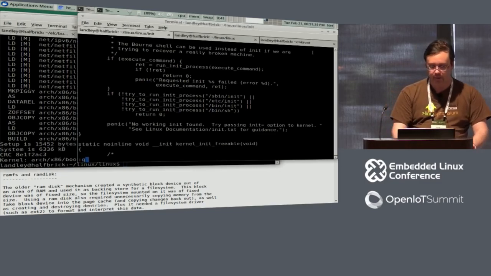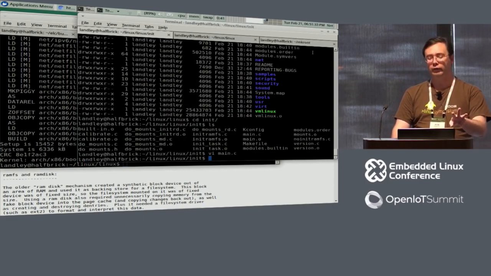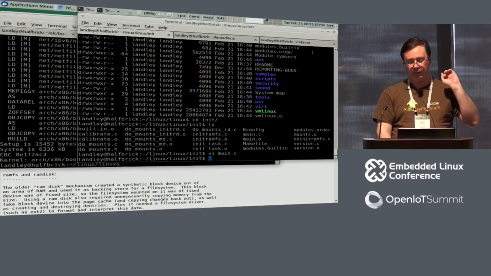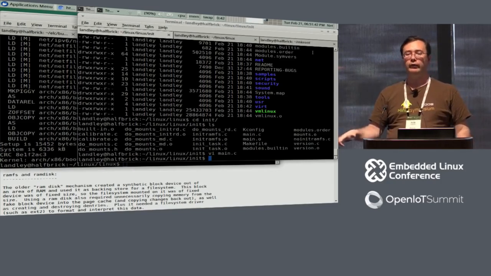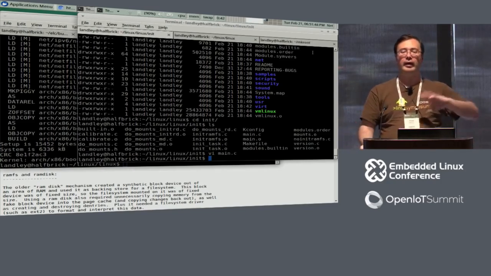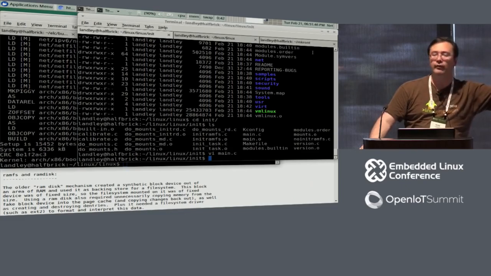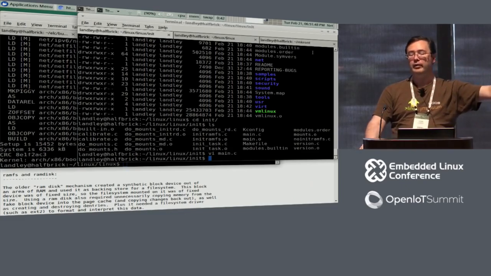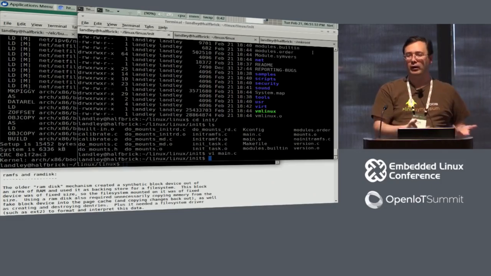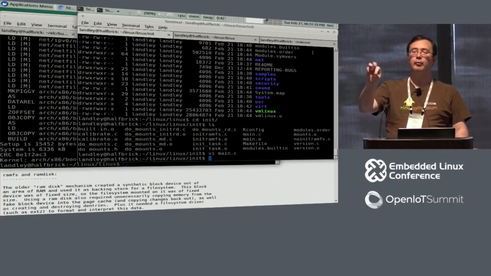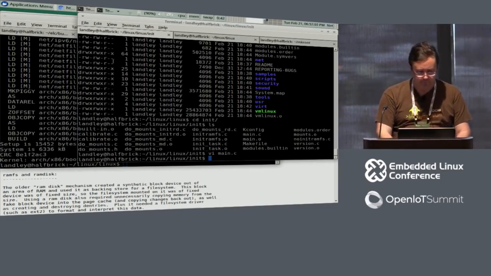This is for the third place it looks: if there is a root= argument on the command line, it goes, this is a block device, mount it, and then try to find an init program in there. That's the fallback root file system. So those are the three different places you can tell the Linux kernel where to find your root file system, and then within that file system you have an init program.